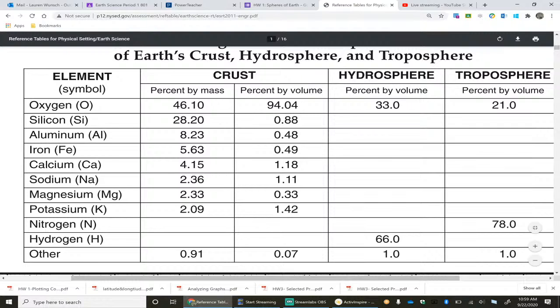Okay, so let's look at letter E. So E says, which part of the chart matches one of the included layers of the lithosphere? So we said the lithosphere was made of the crust and the rigid mantle. So which of these is considered part of the lithosphere? Is it the crust, the hydrosphere, or the troposphere? Which one is part of the lithosphere? Madison? Crust. Good. Okay, exactly. So your answer for E is crust. That's part of the lithosphere.